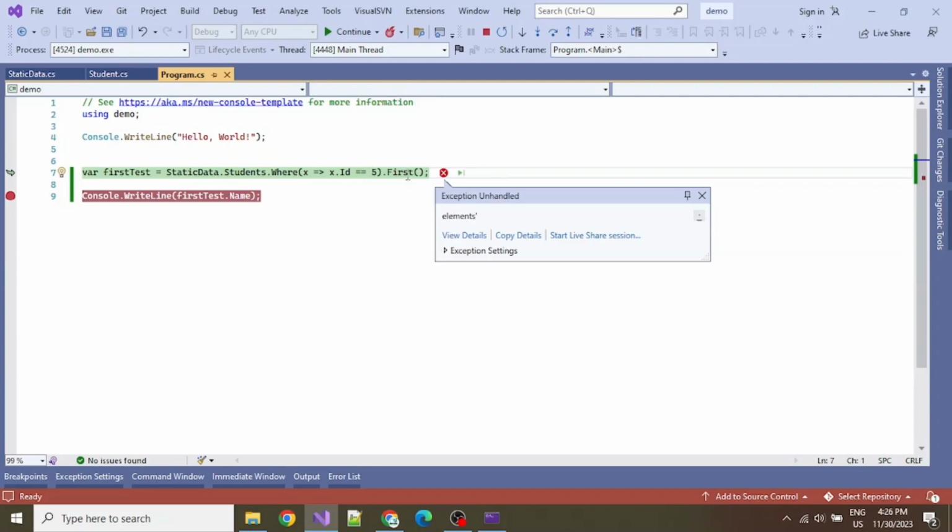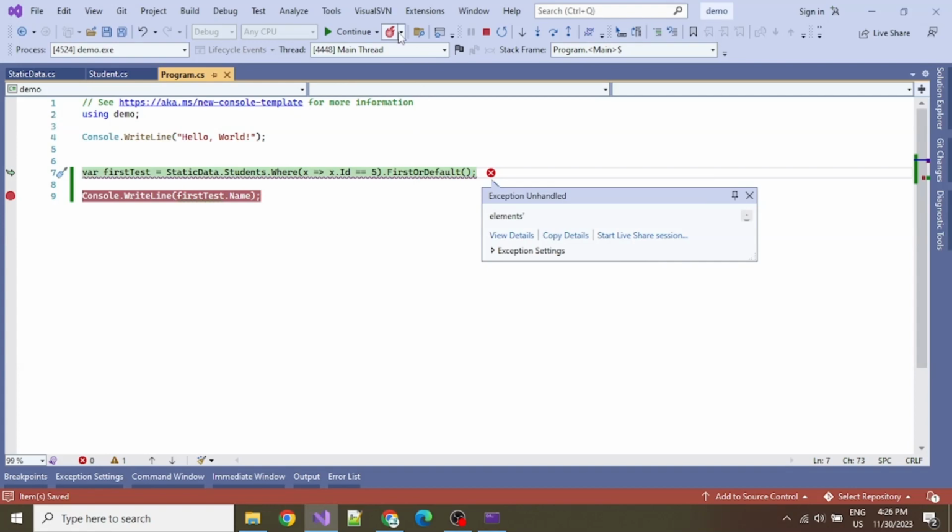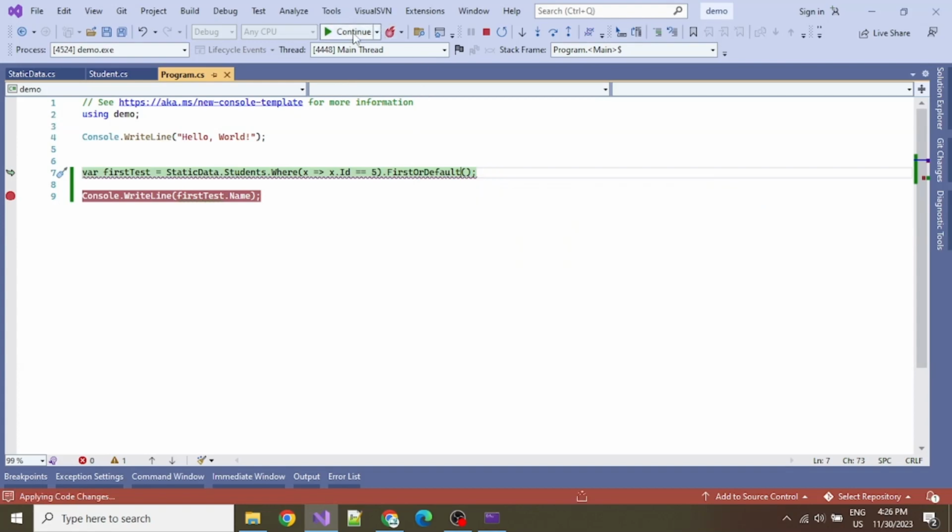But we have to use FirstOrDefault here. If we want to get the default value of that object, then we can use FirstOrDefault. So now I'm just changing First to FirstOrDefault, and we will rerun this program. Let's see again.